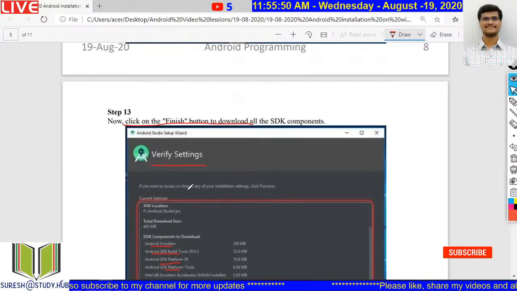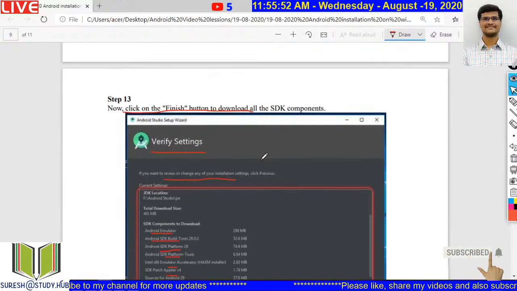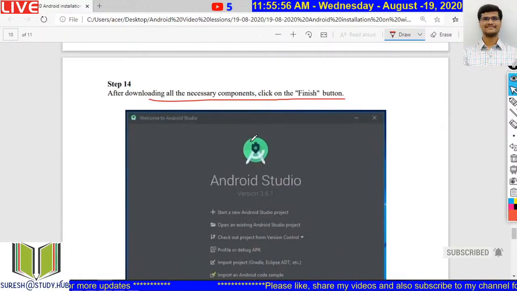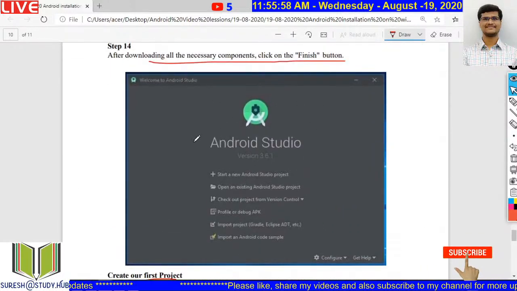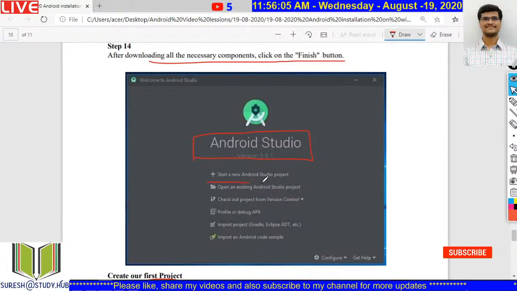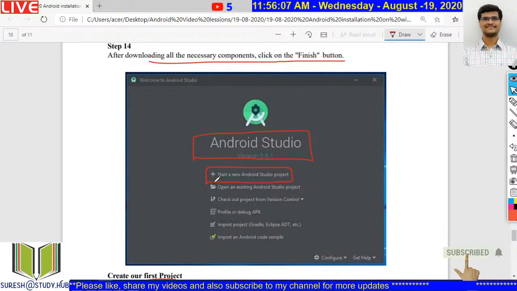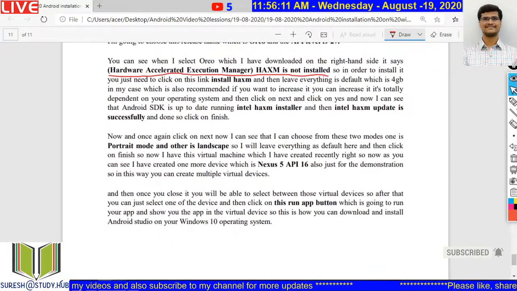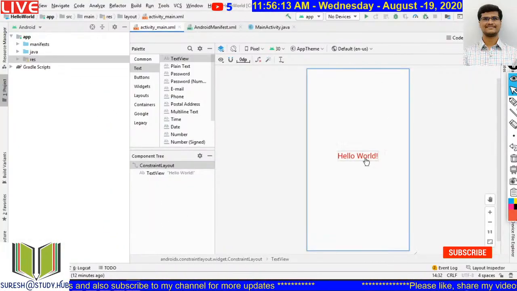it will give this screen for downloading all the SDK components. And once all the components are downloaded, it will give this screen. Okay, this screen coming with the version means Android Studio is installed successfully. If you want to create your first project, just click on start a new Android project. Once the project is created, this entire screen will come.